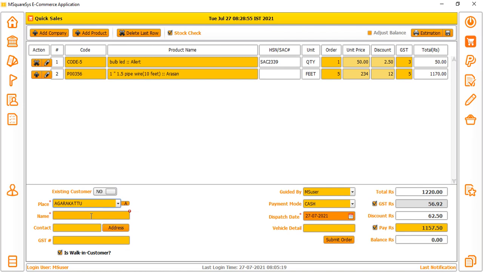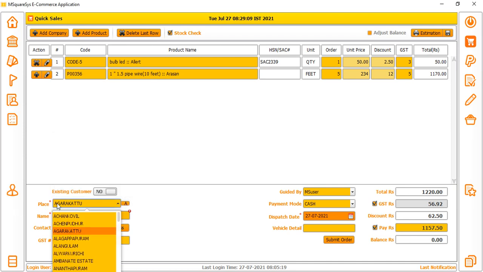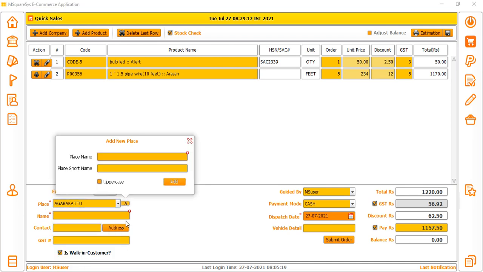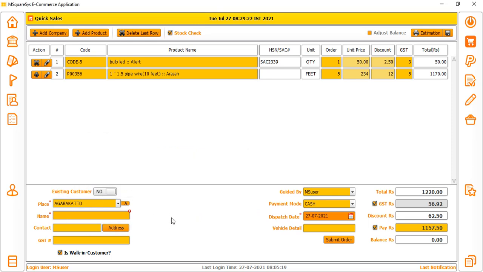We provide two options. One is existing customer, where a yes or no option will ask. If it is existing customer yes, just enter the contact number. If no, you can enter the full details. For the place name, if the place does not exist in the drop-down, press the add button and it will add the new place. Once all the information is done, this is the way we can do it. Otherwise you can make it.